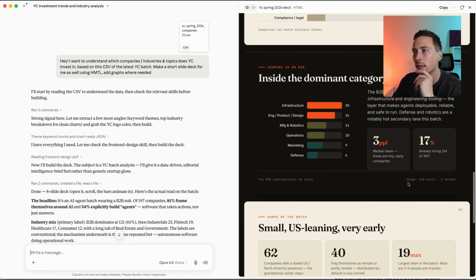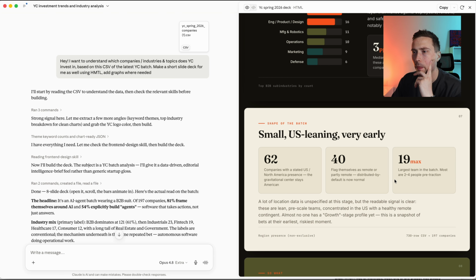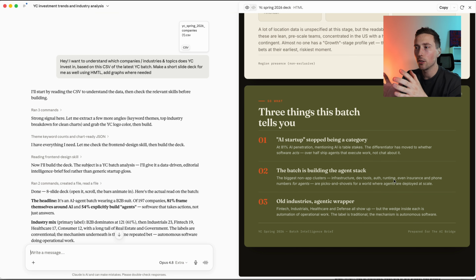Medium team size. How many are already hiring? How many are the US presence focused? Largest team. So this is amazing. This took me with AI probably about 10 or 15 minutes from the time that I went into the YC page and asked Claude and Chrome to get the data to the moment where I got this deck.